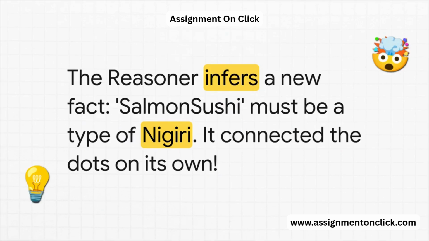And this is the incredible part. By running what's called a reasoner, the system just connects the dots. It sees that salmon sushi has exactly one ingredient, and it knows that anything with exactly one ingredient must be a nigiri. It inferred a new fact we never told it. That is how you make data smart.